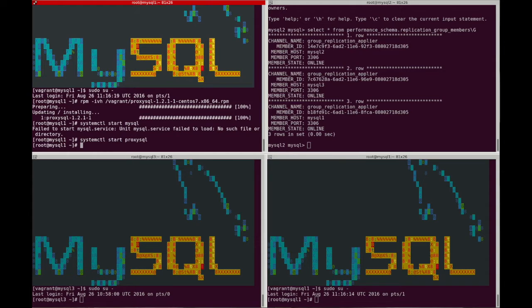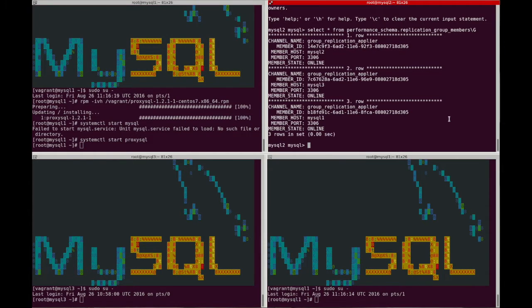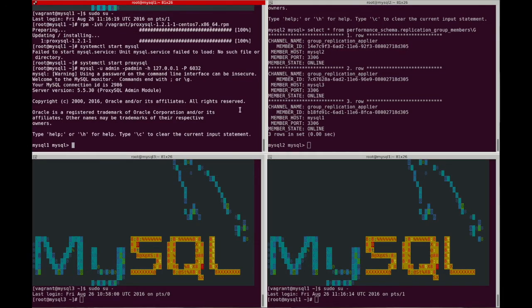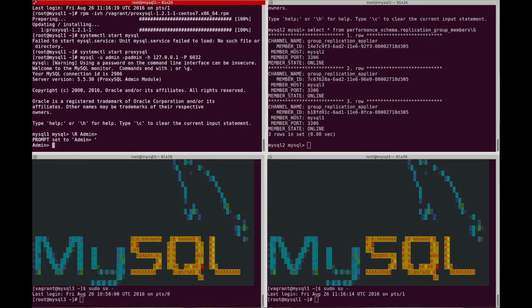Okay, so now we have ProxySQL started, and we are able to connect to it in the admin interface. To connect to the admin interface, we're going to use the MySQL client. As you can see, I've installed ProxySQL on one of the members, which is of course maybe not what you want in production, but here for the demo it's perfect. The admin console for ProxySQL is listening on port 6032. As you can see, we are connected directly to the ProxySQL admin module. For more clarity, I will change the prompt to admin.